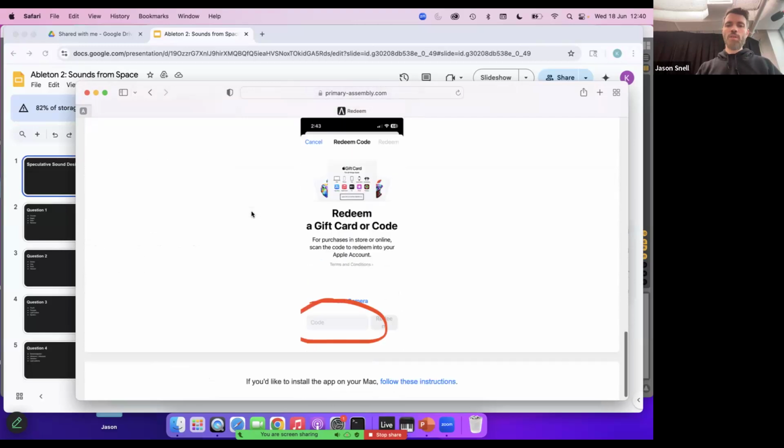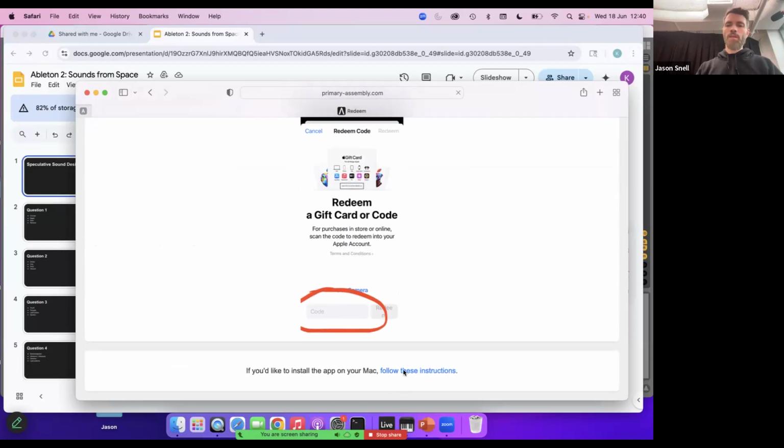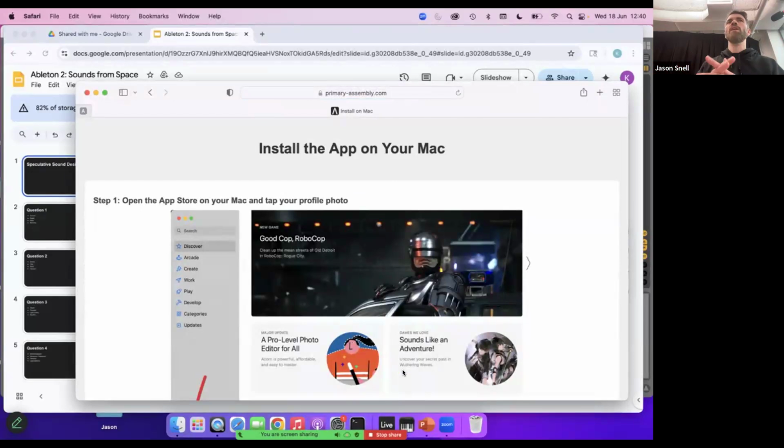Once it's installed, does anyone need help with getting it installed on their phone or device? Raise your hand if you need help.